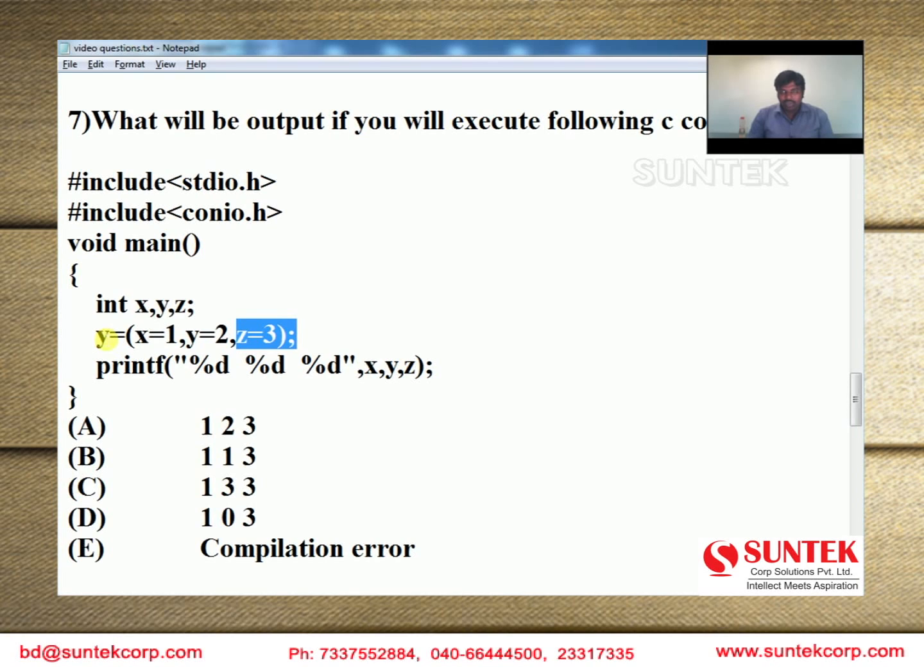This value is assigned to y. Now what is y? Y is z. Y is nothing but z. Z is how much? 3. X is how much? 1. Y is how much? Y is nothing but 3. 1 3 3 is the answer.